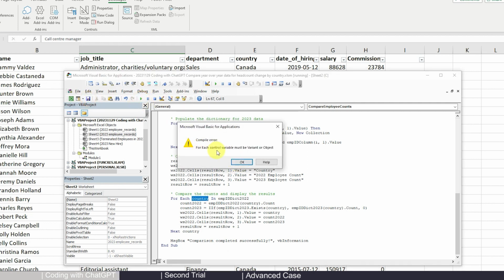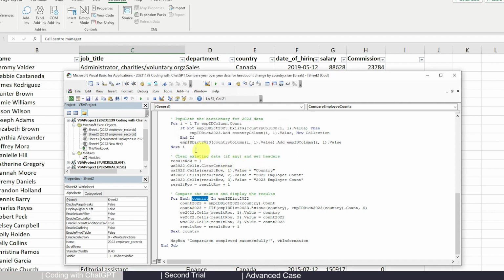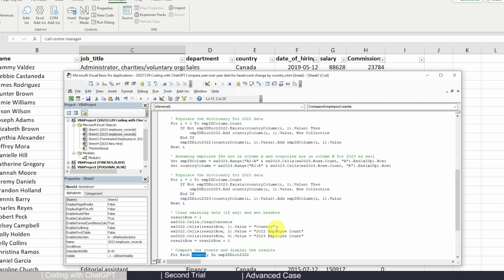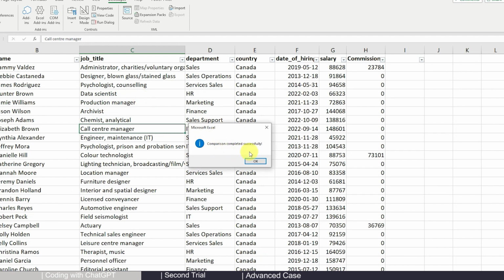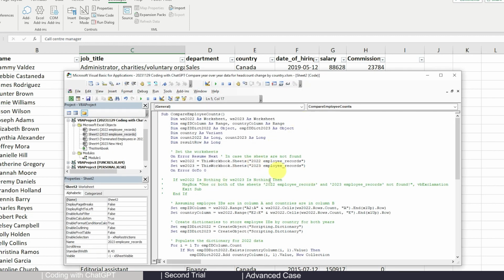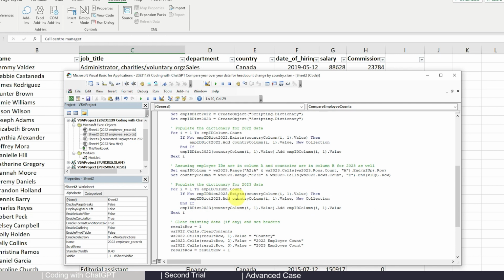Okay, it says for each control variable must be variant or object. So it seems that this VBA code did not define country properly. Here it says we define the country as string, but then the error box tells us it has to be a variant or object. So let's change it to variant, and then now let's save and see if it works this time. Okay, so it says it's working.